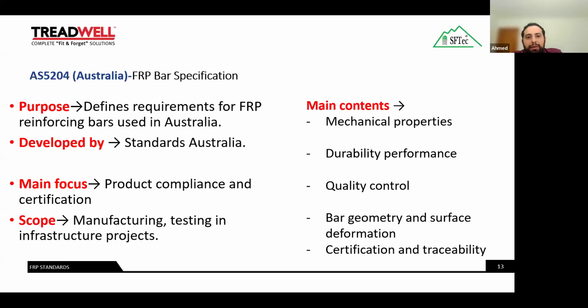And the other side for AS5204, as I told, is an Australian specification for FRP reinforcing bars. These standards focus on ensuring that FRP bars meet the performance requirements needed for infrastructure applications in Australia. The main scope of this specification is manufacturing, testing, and infrastructure projects. Also, the main contents of this specification: mechanical durability, quality control, certification and traceability, and also bar geometry and surface deformation.